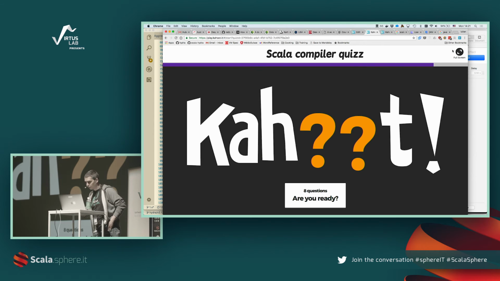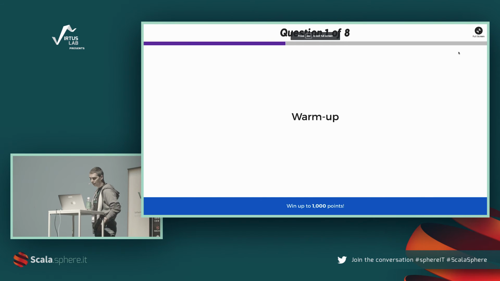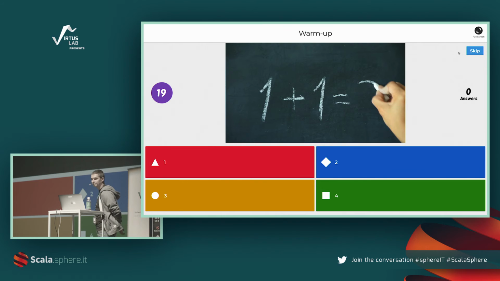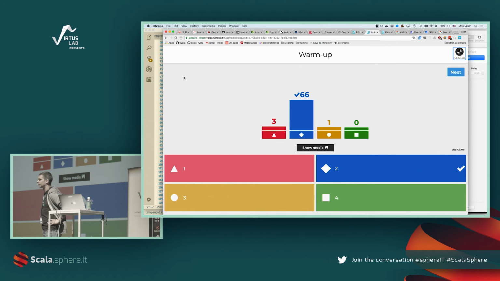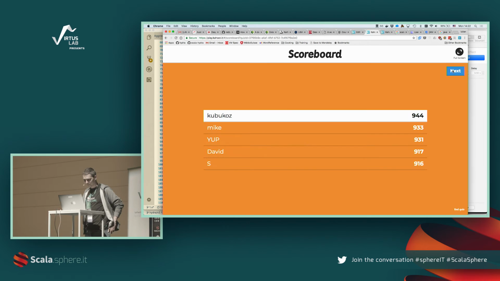And here it goes. Let's see if I do full screen. Do I miss anything? Can you still see everything? All right. So the first question is a warm up. Just write the answer. By the way, you get more points if you answer quicker. So the time you spend thinking is deducted from your points. All right, I guess a few people played the joke. So the next question is for real points. Okay, we see the scoreboard and we go.